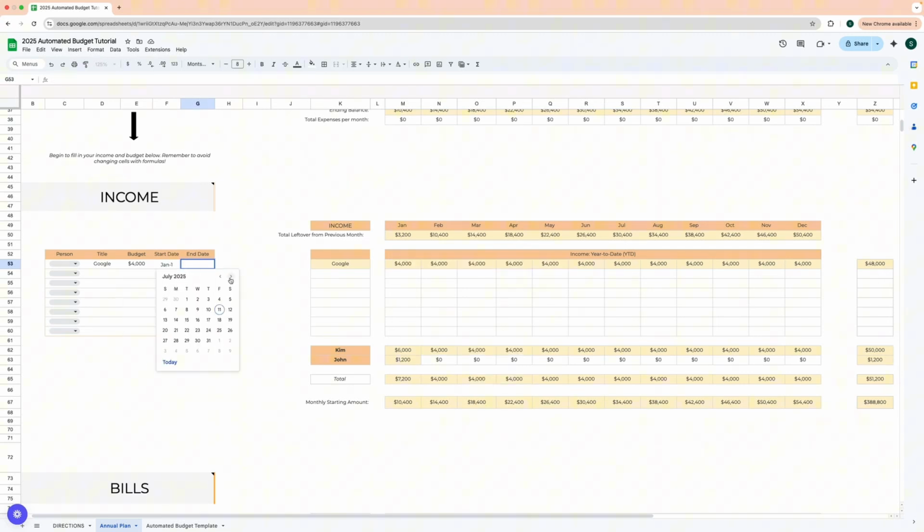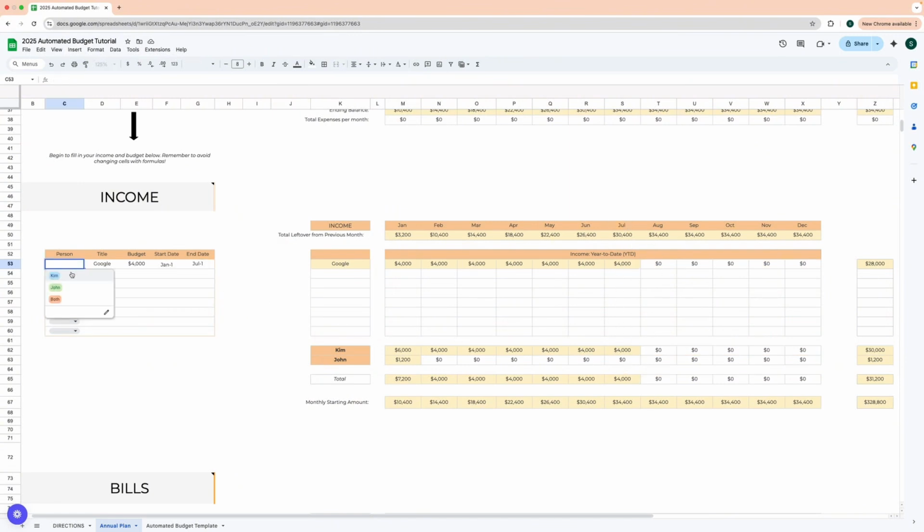Ending month is the date that you stop receiving this income source. It is optional, and you can leave it blank. If this is a one-person budget plan, you can leave it blank, and it will automatically assign itself to the first person, which is Kim, or you could choose a different person, which will be John. If you choose both, then it will divide the income between each person.